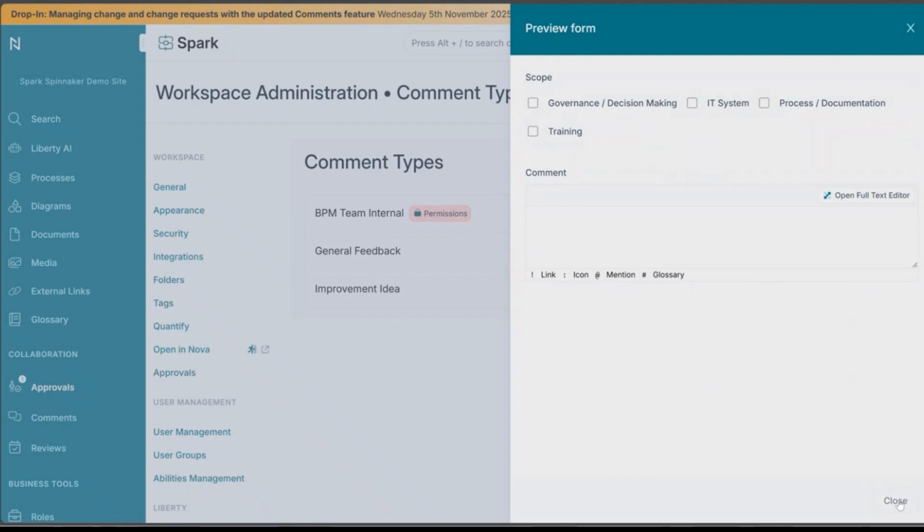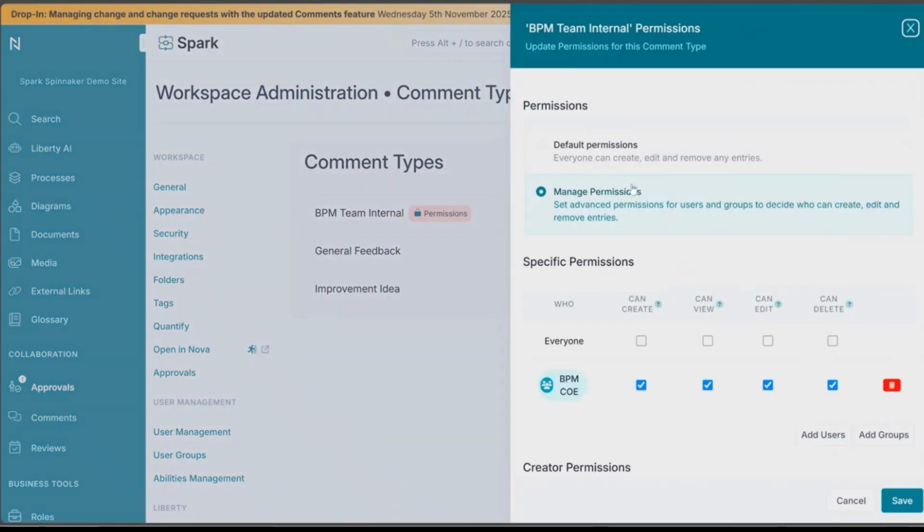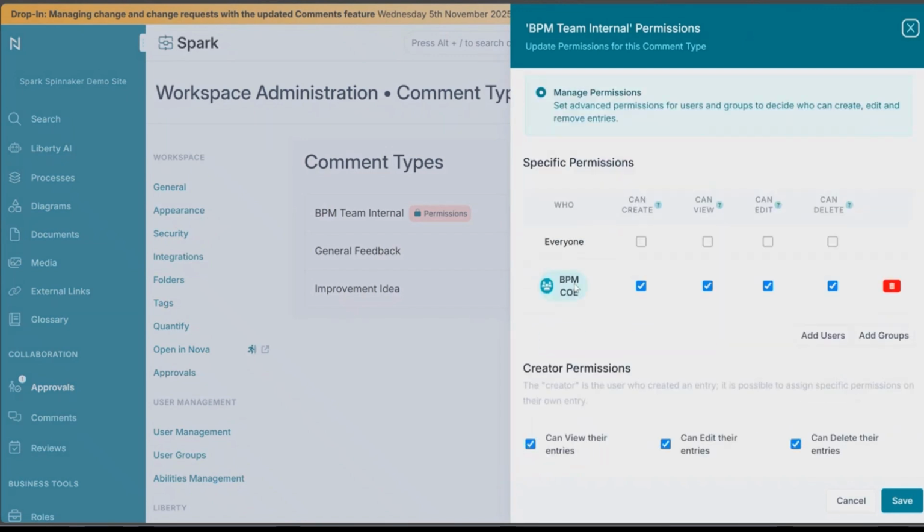And it really allows me to tailor the kind of questions and guide the user through what I'm expecting from them. What you see here on the screen is that I've created another comment type called BPM Team Internal, and this is the second major feature that we've implemented: permissions on comment types. So now I have permissions here on my comment type form, where, for example, nobody or everyone cannot create.